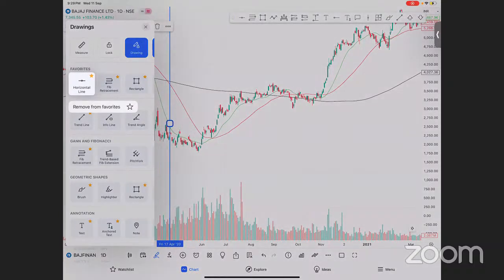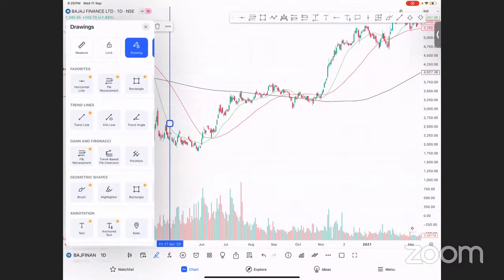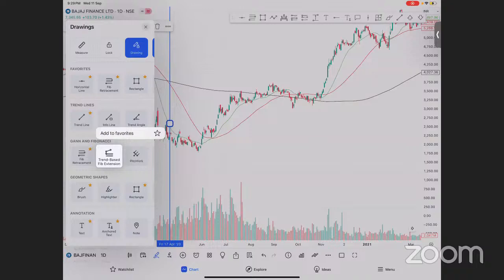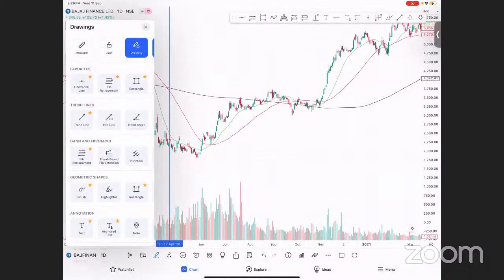If I remove it from my favorites, you can likewise, if there is something that you want to add, just add it to the favorites. And once you star mark it, you will see that there is a panel on the top, the entire panel. You just have to star mark that.